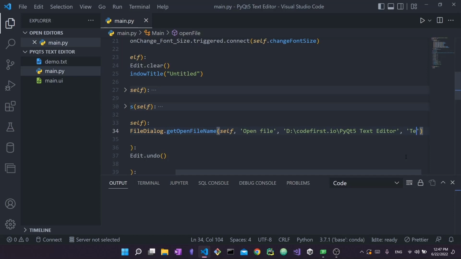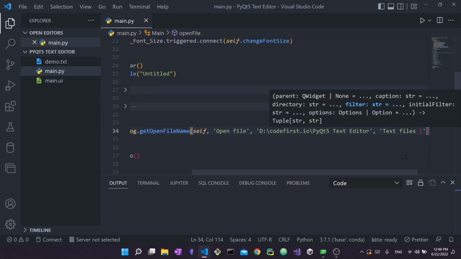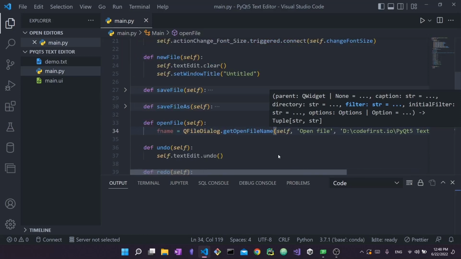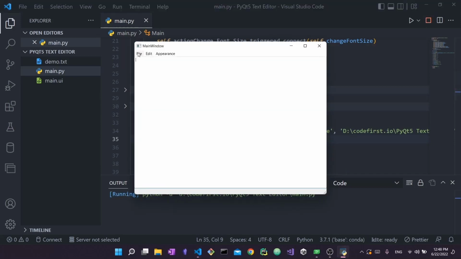So here I'm going to say "Text files", open a pair of parentheses, and say *.txt. Basically here I'm saying the file type must be txt, and this is fname. For now this is just what I'm going to do. I'm going to run it and show you what the file dialog looks like.